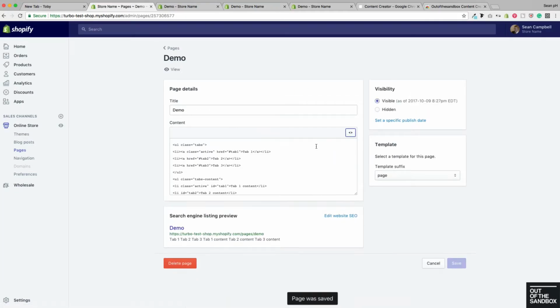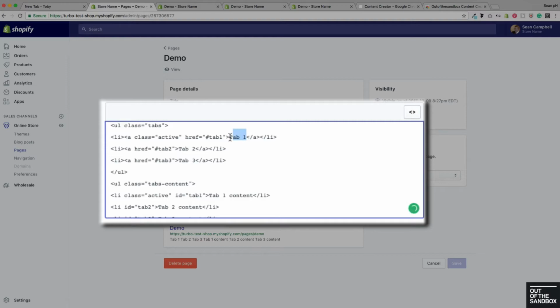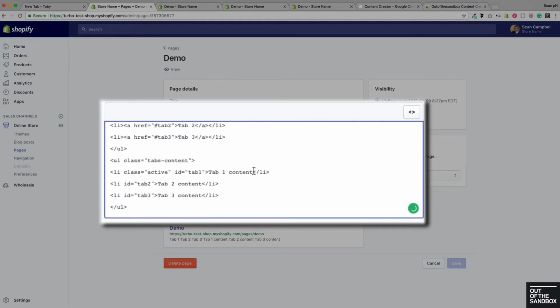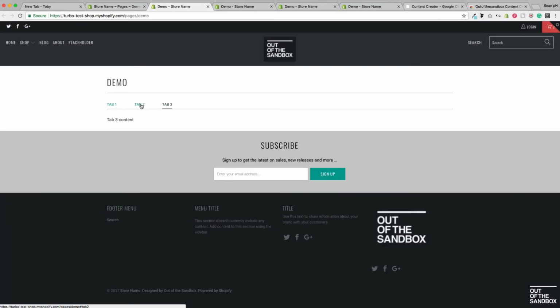And then you would want to go in here and replace these tab titles with the titles of your choice, and replace this content with the content of your choice. And then they will render following the tab style of whatever theme you happen to be using.